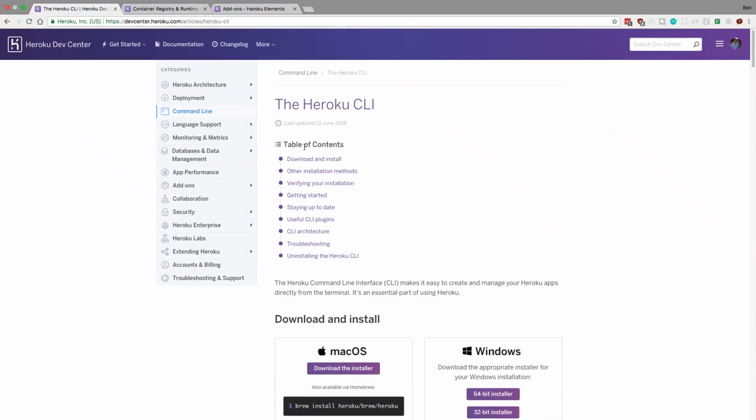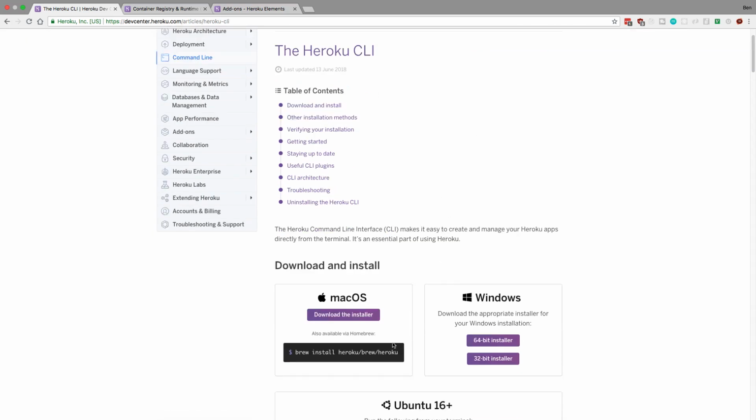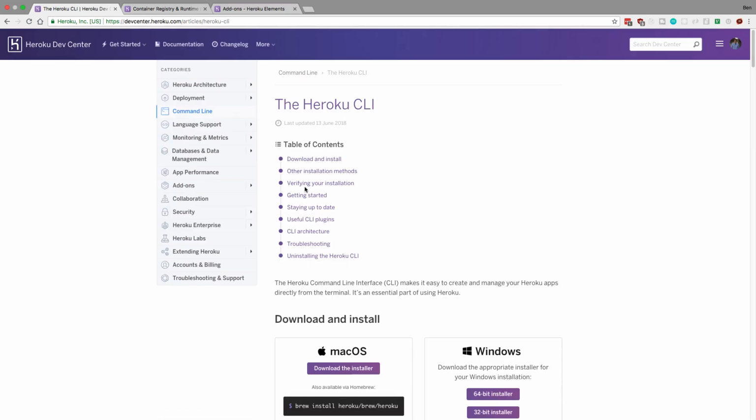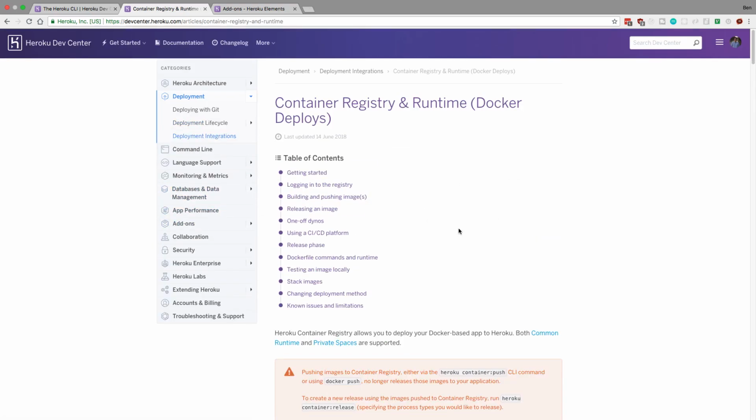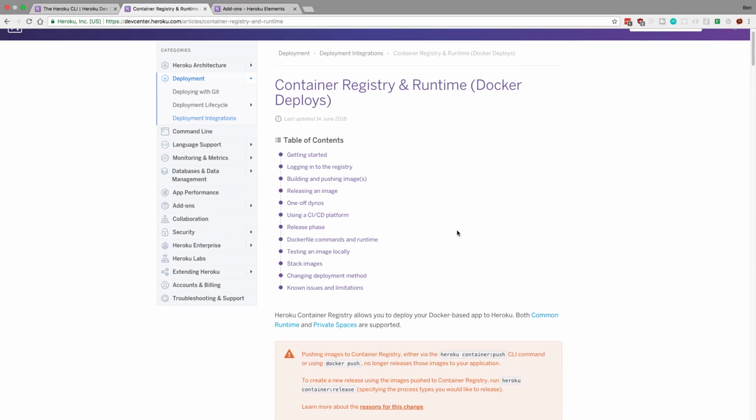Hey guys, so today we're going to be deploying to Heroku. If you don't already, go ahead and install the command line tools for it, as it makes it just a little bit easier to deploy. You can come to this URL and do the Mac, Windows, or Linux install. And then next up, we are going to follow this little guide here for deploying our Docker image.